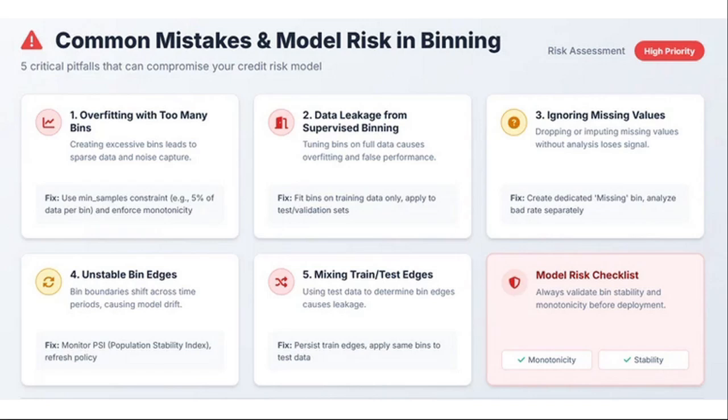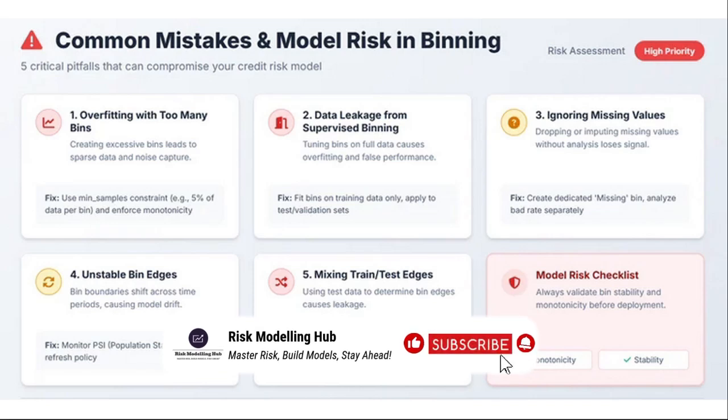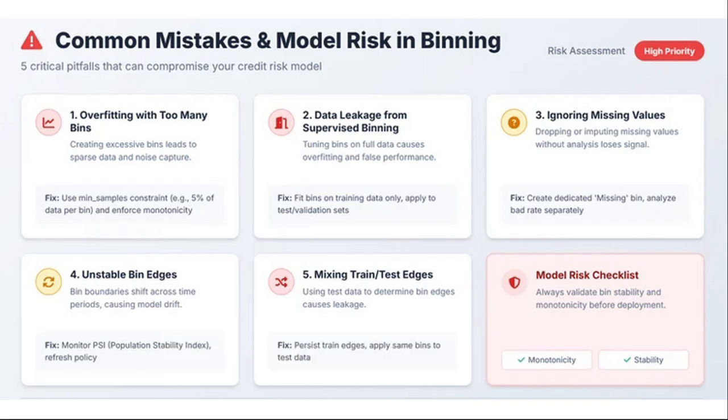Mistake number three, ignoring missing values. Dropping or blindly imputing missing values is dangerous. Missingness itself can be a serious signal. The fix is to create a dedicated missing bin and analyze its bad rate separately.